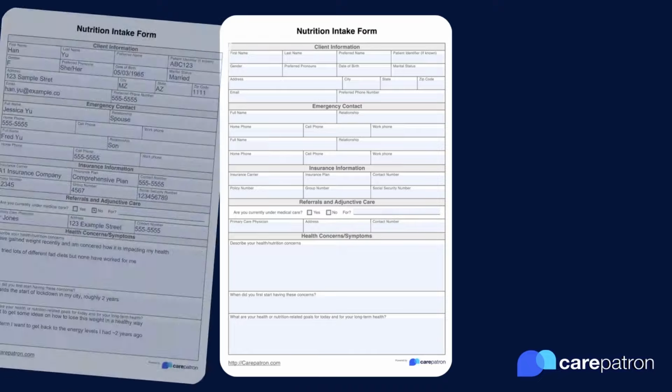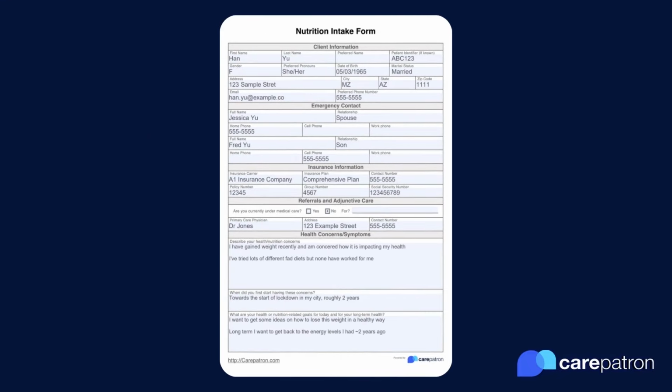To see what this nutrition intake form looks like when it's completed, just pause the screen here and take a look at our example nutrition intake form.